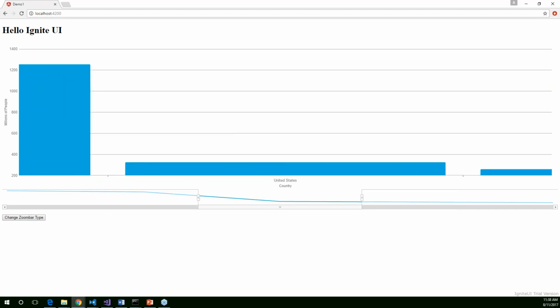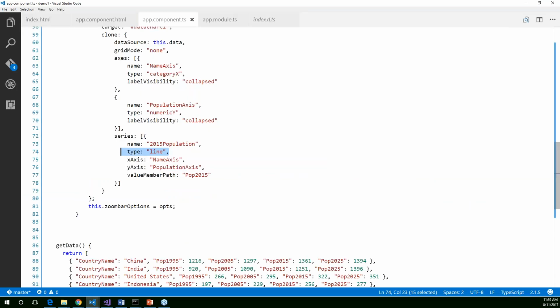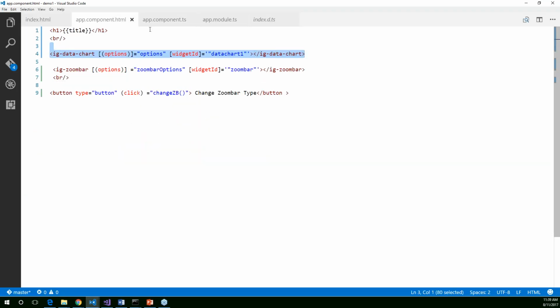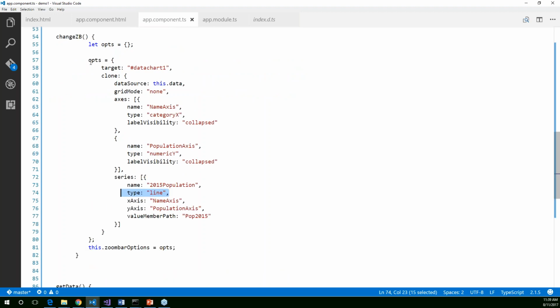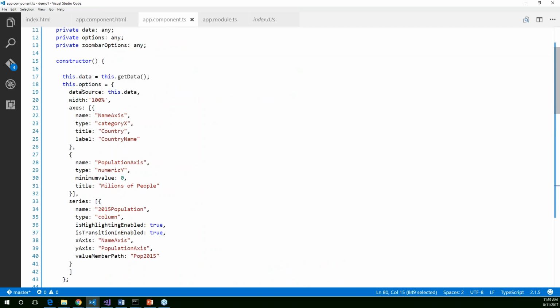So this is very good. What you learned here is how you can access the charts from the zoom bar, and how you can change the type of series and everything in that. So this is the simplest chart you can think of, and it just took a few lines of code. If you see here, just one line of code on your template, and a few lines of code in your class, where you are just configuring options. In options, you are saying data source, axis, and series to create a chart.